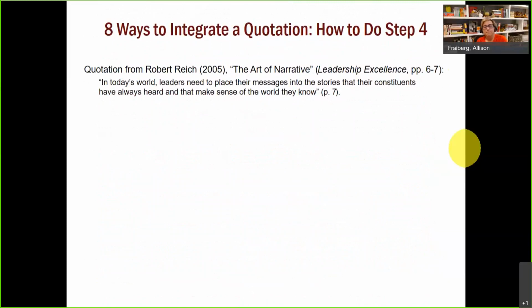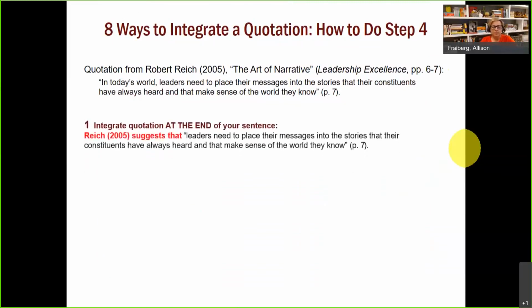Now, people have come to me and said, well, how do you do step 4? How do you integrate the quotation? I'm used to just dropping the sentence in there. Even if I'm not dropping a whole big quote in there, you just take the whole sentence, right? No, you integrate. And here are 8 ways to integrate the quotation. Same quote from Reich. You can integrate the quotation at the end of your sentence. So you might open with, Reich suggests that, blah, blah, blah.